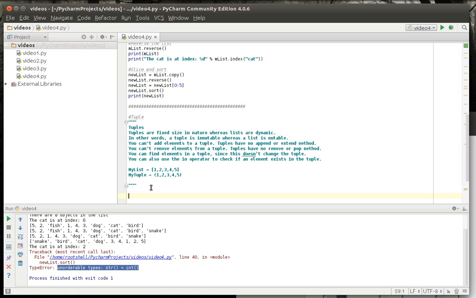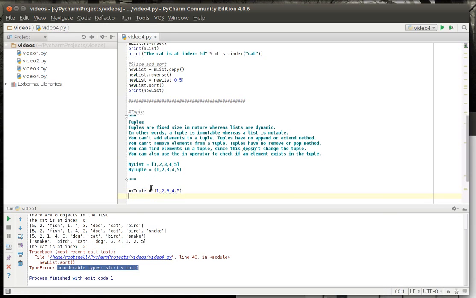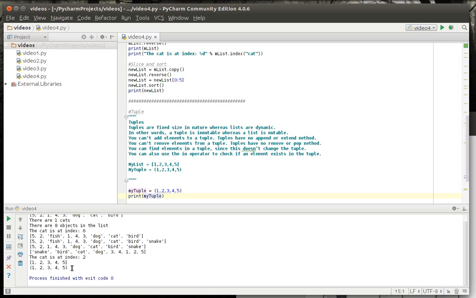So let's just make a tuple here, and we'll call it my tuple. And the syntax for this is very scary. Are you ready? We're just going to go 1, 2, 3, 4, 5. Notice that's the difference right there. A list has the brackets, tuples has parentheses. That's it. That's all there is to it. Now we're going to print it out. We're going to print my tuple, just so you can see, at the very end, 1, 2, 3, 4, 5.